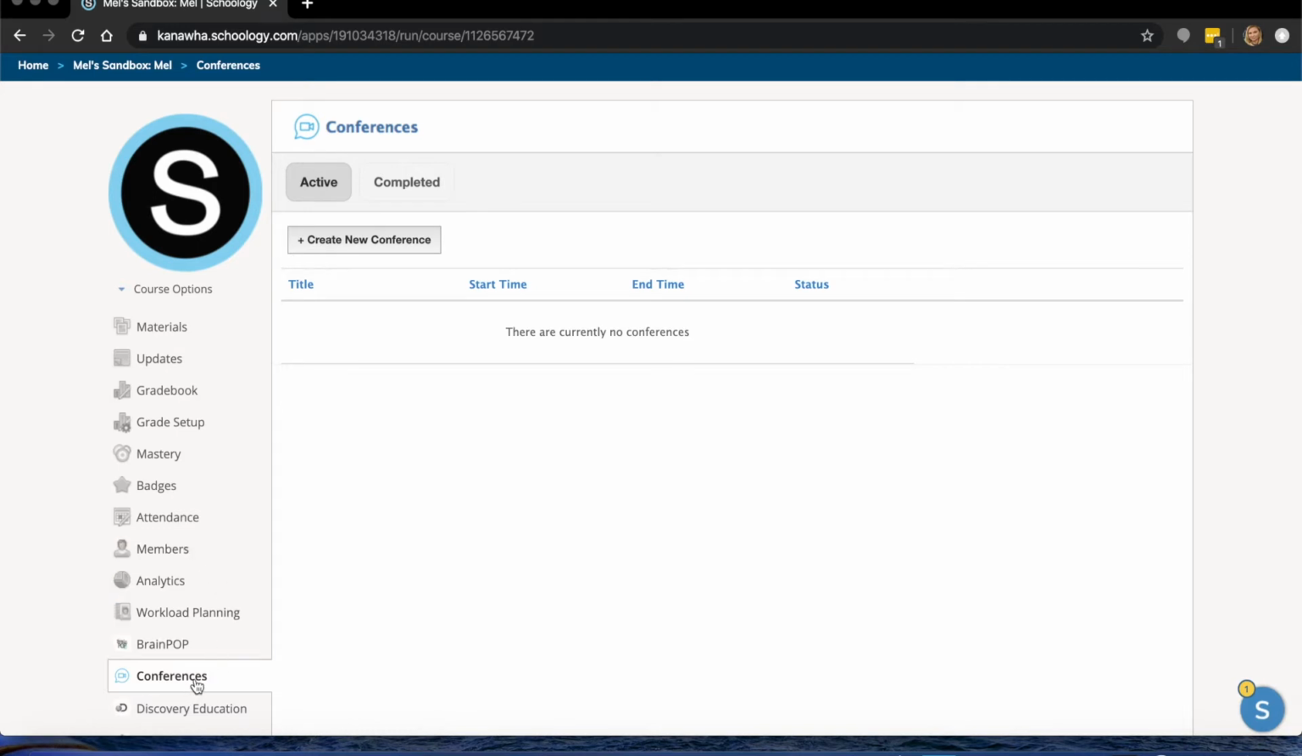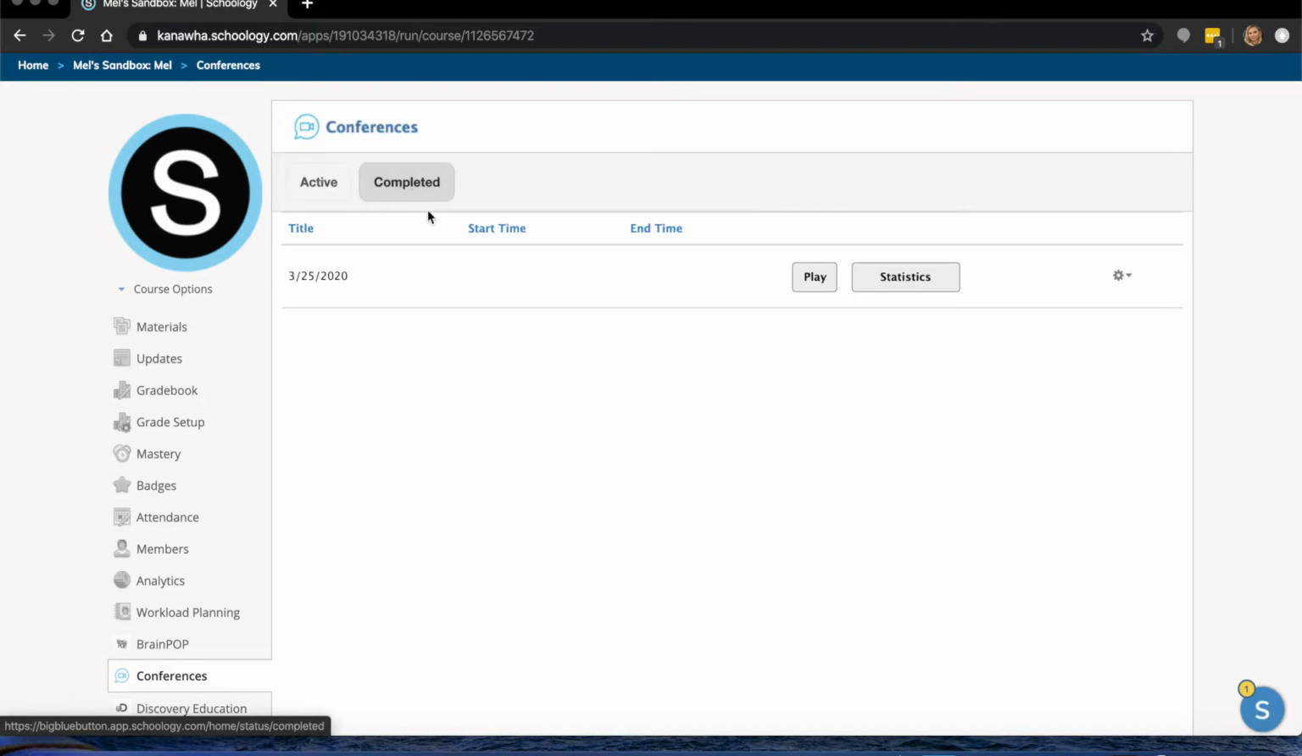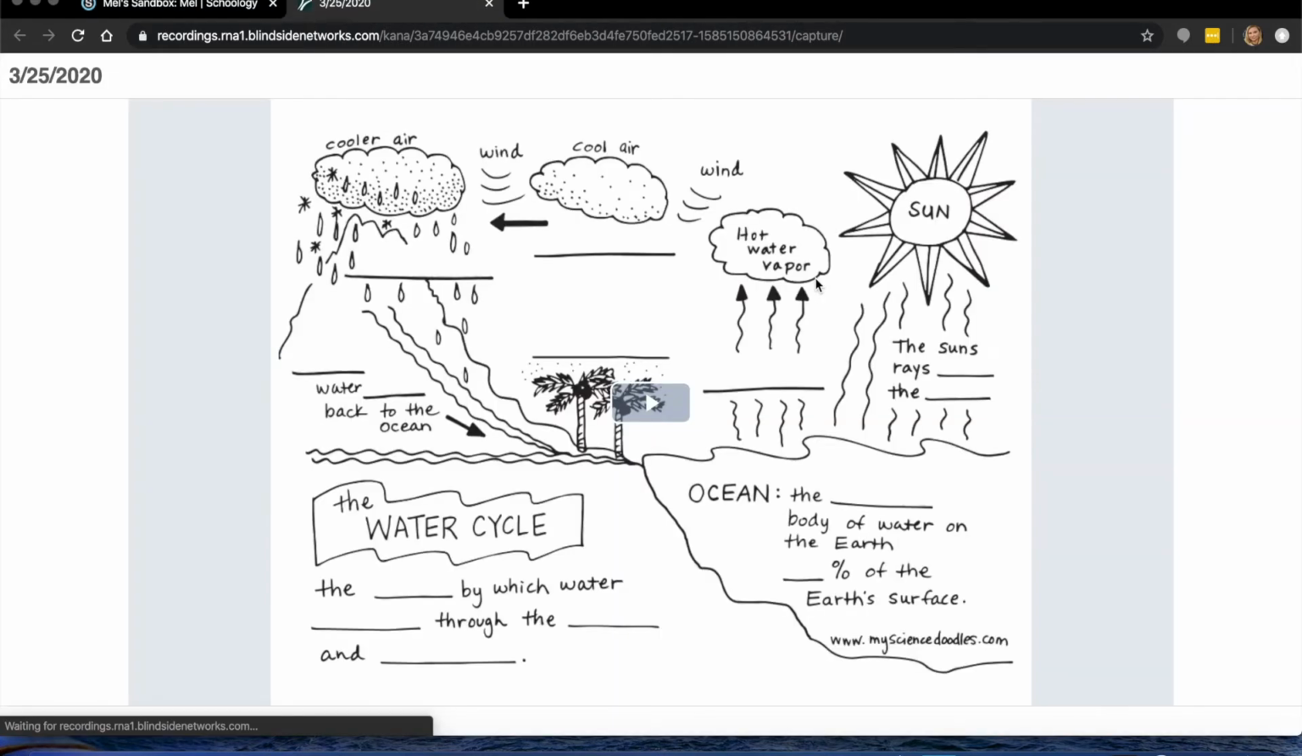So you can see I went down here to the left to conferences. Here's where you set up your first conference. I don't have one set up right now, but you'll see up here beside active we have completed. And you can see here's my conference. So I'm actually going to click on play, and it's going to open up another tab in my browser. Here's my conference, and I don't need to watch it.